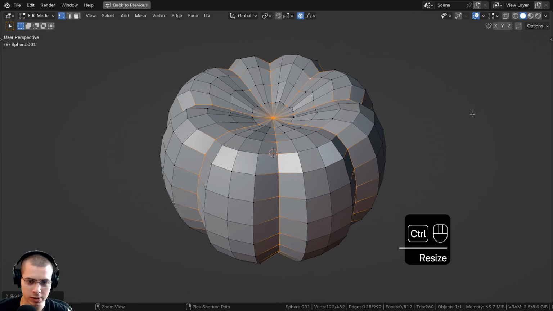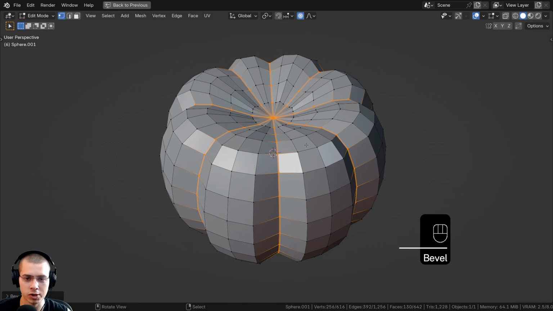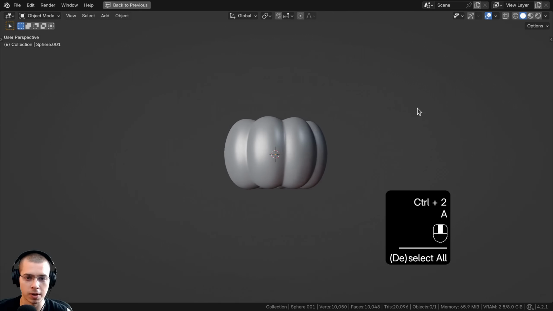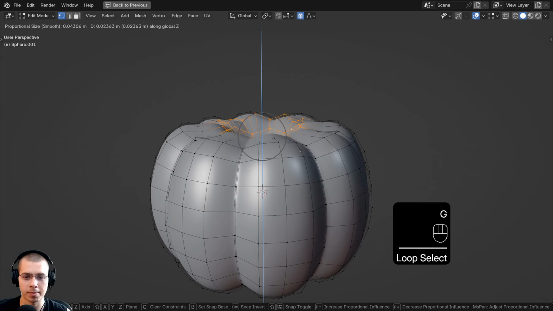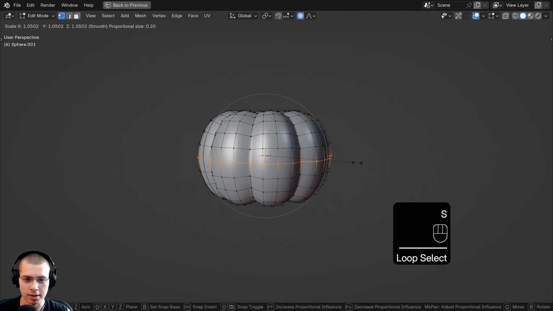And then what you can do is press Ctrl B to add a bevel to your selection, just a really small bevel there to sharpen that up. I'll go back to solid view, shade it smooth, and then you can press Ctrl 2 to add a subdivision surface with 2 levels. I also might want to select the top of the pumpkin and scale it up a bit, maybe even select the loop in the middle and scale that up a little bit.